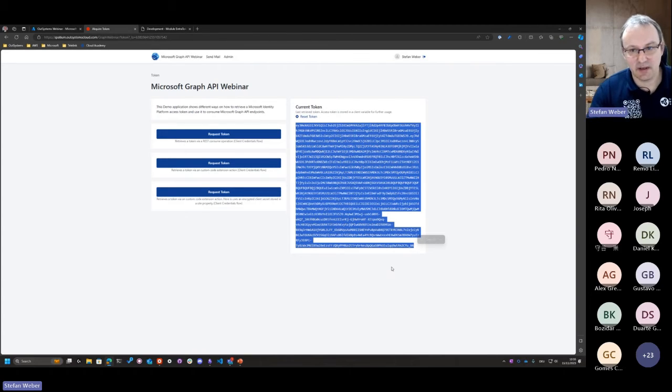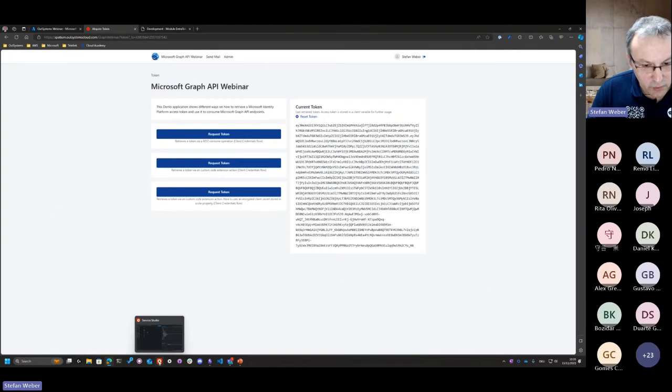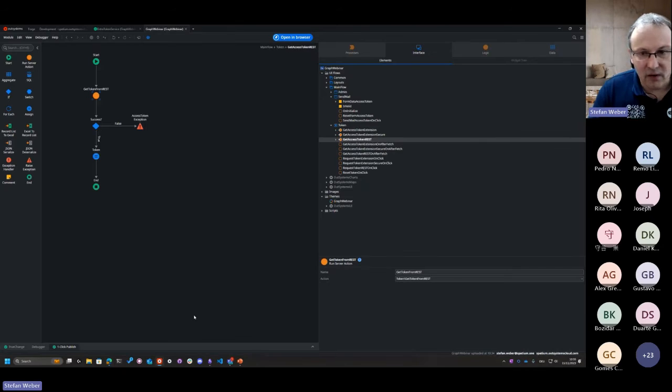which we can then use to do something with Graph API. And what we do is consume an endpoint which allows us to send an email via a mailbox. And a mailbox can either be a user mailbox or a resource mailbox.